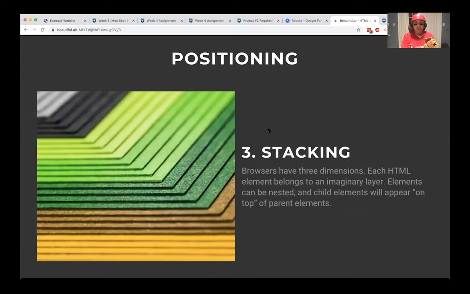The third thing to know about positioning is that there's such a thing called stacking. So browsers have 3 dimensions, and each HTML element belongs to an imaginary layer, and you could nest elements, and child elements will appear on top of parent elements.